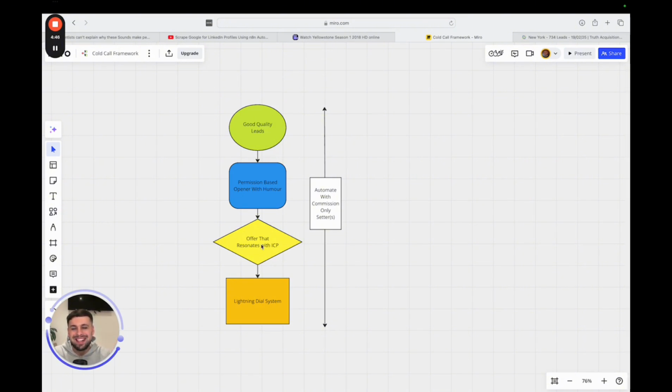And also we need a dialed-in, compelling offer. This is all done in the Lightning Dial system, okay? So from there, after we get the offer that resonates with the ICP, we'll then literally just simply go, does all this make sense?